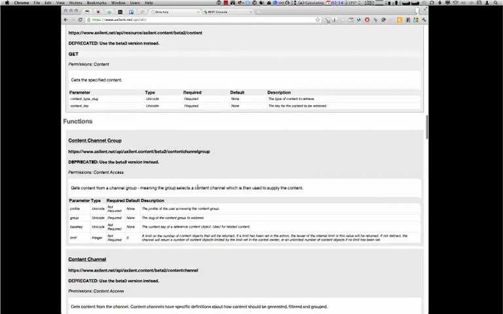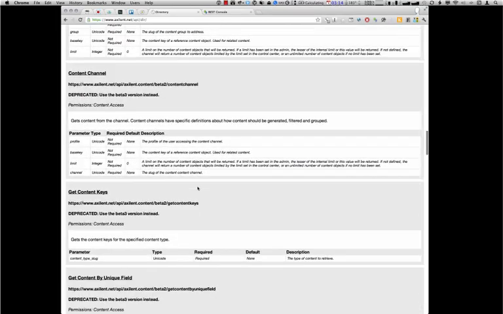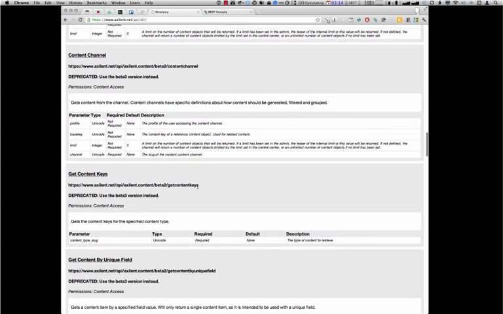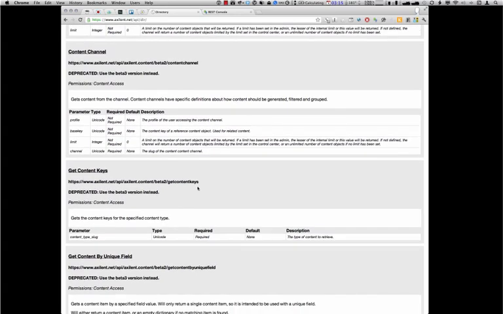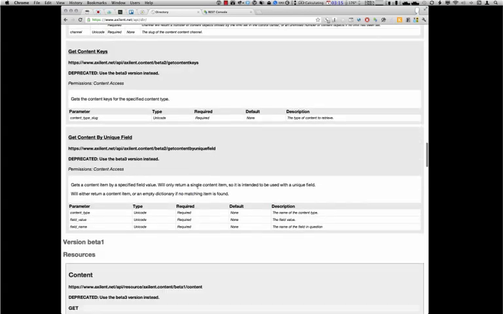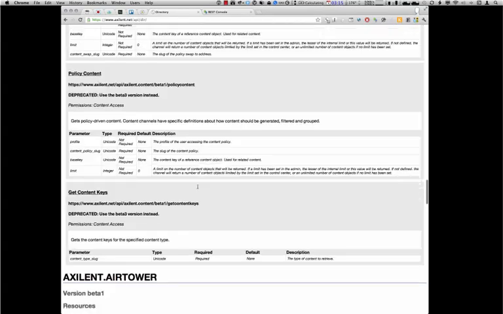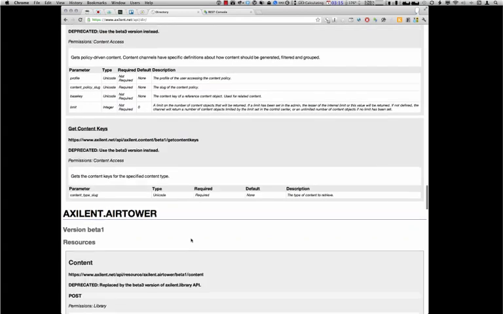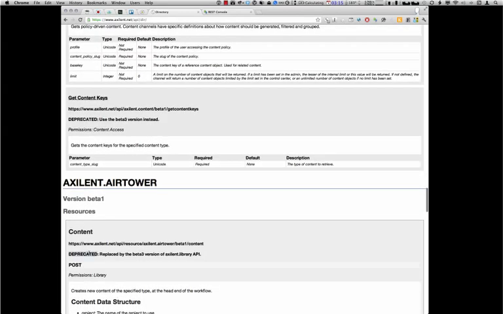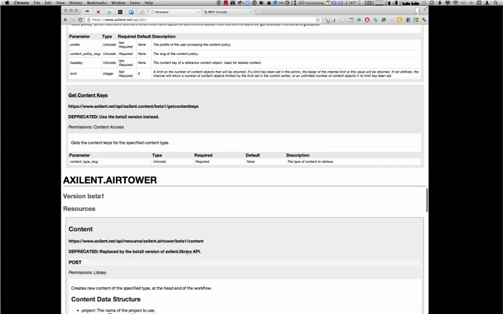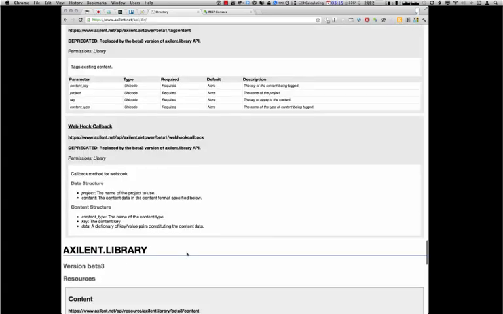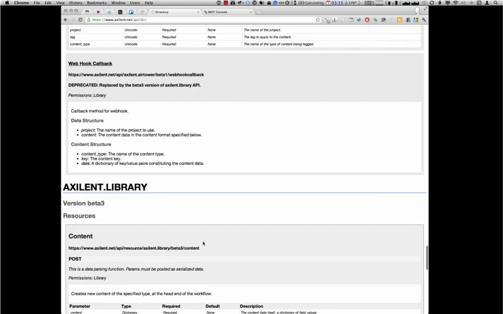Now, the one gotcha in the API documentation right now is that we did rename an API. And this will survive for the rest of the beta period. But when we end the beta period, we'll just take this out completely. So don't use it. But you'll see down here there's something called AirTower, and it only goes up to beta 1. If you see the deprecation sign on here, you will see that it has been replaced by the beta 3 version of the Axilent Library API. So AirTower was the old name for library. Ignore the AirTower API. Use the library API instead.